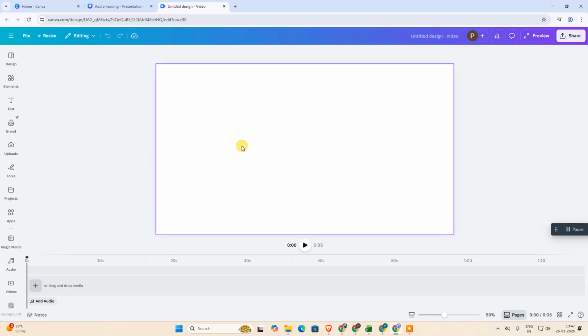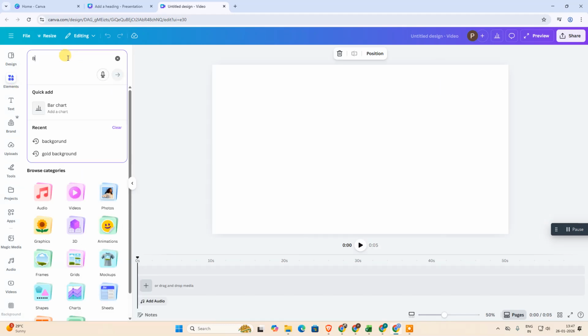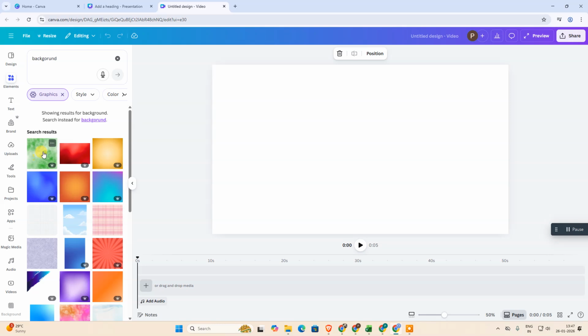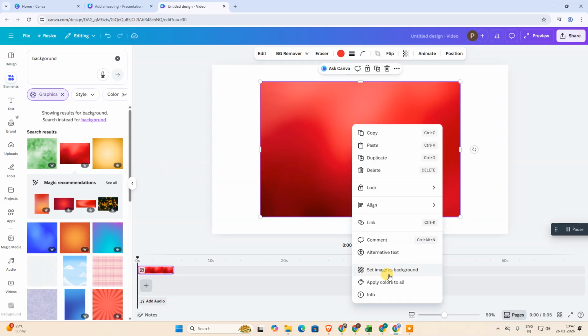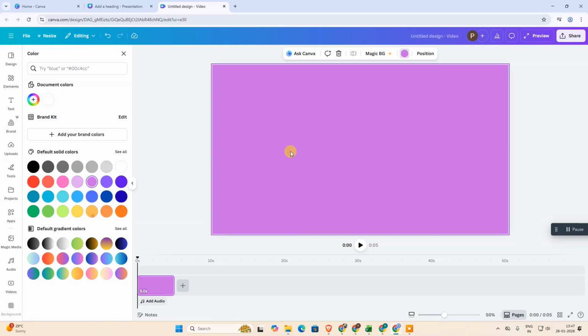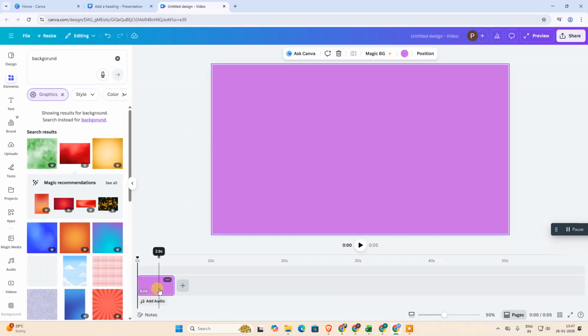Okay, so first we don't have any background option here, so you can take the background from elements. So you can go to the graphics and take any background like this. Okay, right click on it, set the background. Now you can change the color of this. Okay, you can change any color. Now this is a layer.